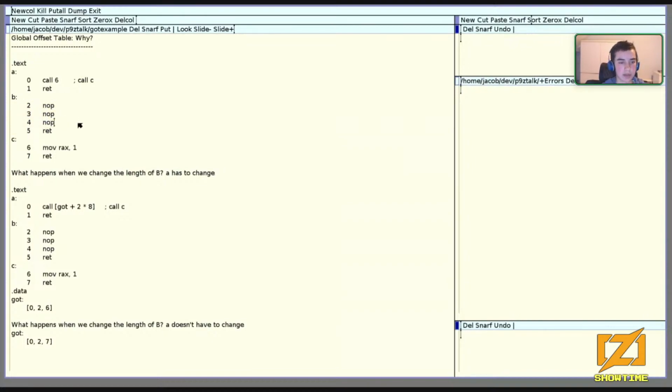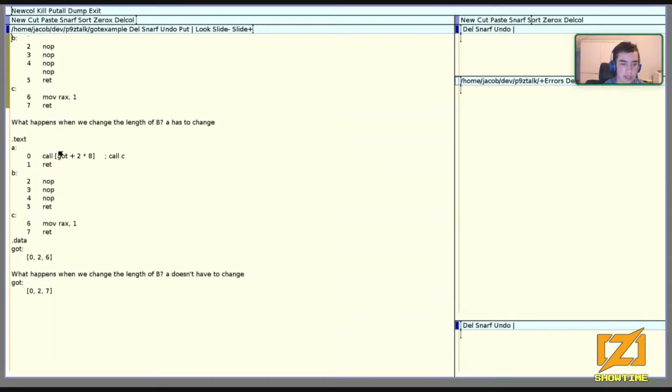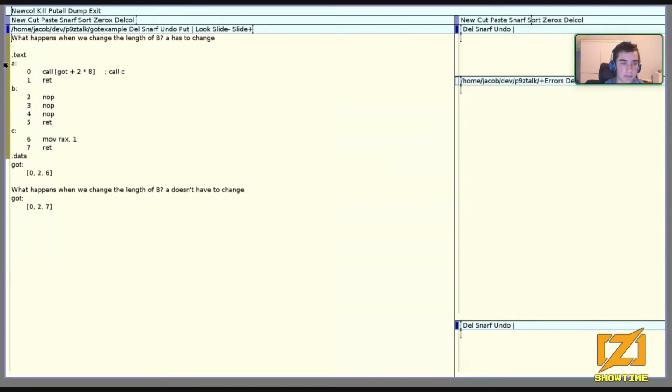Now, what happens if we add another line? What happens if we add another nop? Well, now all the instructions after B get shifted by 1. So now instead of calling 6, A would be calling into B, which wouldn't make any sense. You have to update A to be call 7. That would be really annoying, because every time we update one function, we have to update all the functions that reference that function. So a global offset table gets us around this issue.